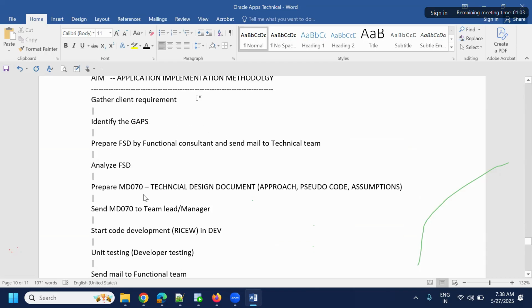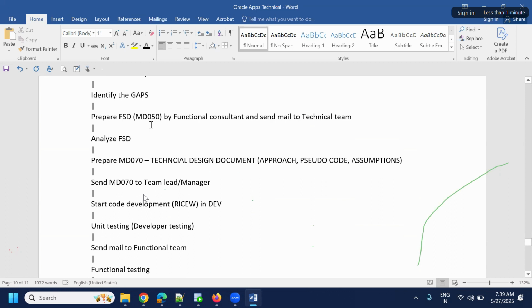So the root is the requirement gathering that will be done by the functional people. With that, they are going to prepare the FSD document, the functional specification document. Maybe we can call it MD050, and send it to the technical team. The technical people will analyze the requirement. If the requirement is clear, then start preparing the MD70. Otherwise, we'll have a call with the functional people to get the requirement.